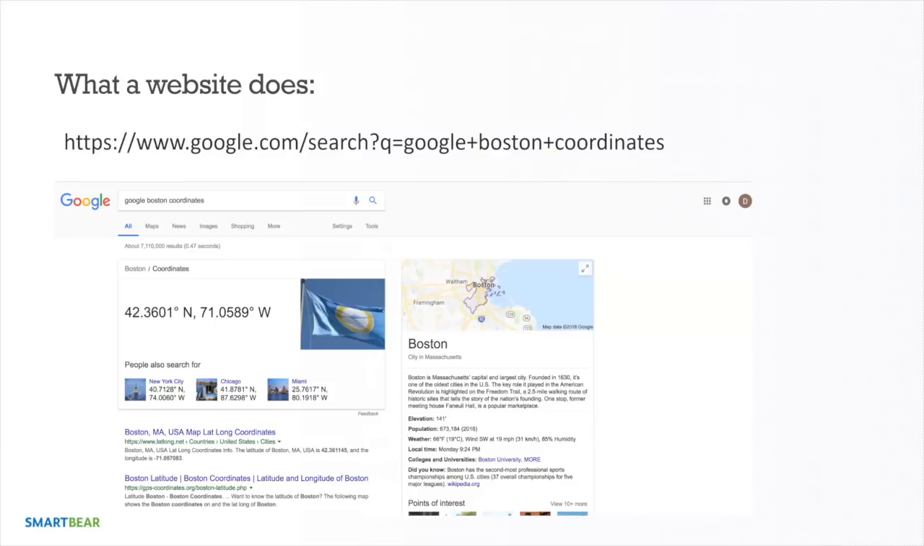So just a really quick comparison that sometimes we work with. Here's a picture of what a website does when we look for something like Boston coordinates. So the city of Boston coordinates, it outputs it here in this human readable format. And the URL structure is pretty clean here. We can follow along pretty closely.